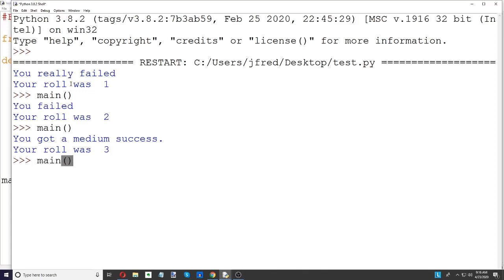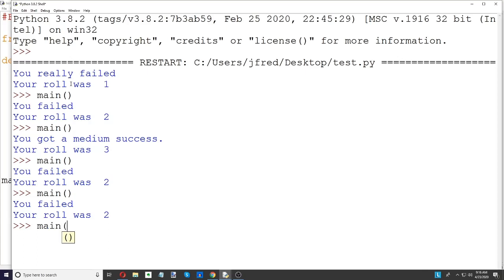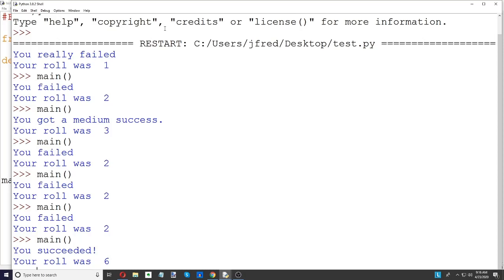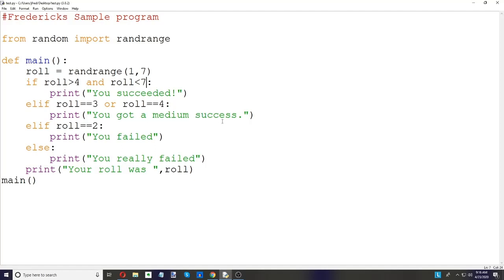Okay, so we're getting the medium success, and I've got to do it until we get a good success here. Oh, it's not happy with that. There we go. Just took a few tries. So you can use these comparisons, greater than or less than, and do it that way. You might say, well, why would I do that? Let's say we're going to randomly generate a test score. Instead of a roll, we'll say it'd be 1 to 100, because that's what you could get on a test.